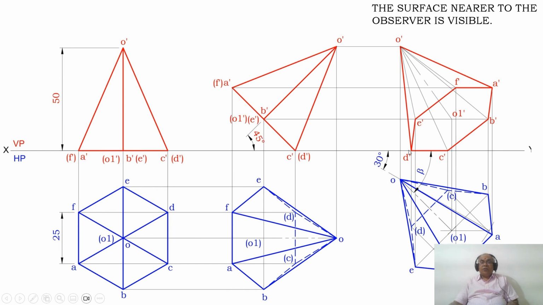Therefore, since we are already done with D dash C dash, C dash B dash and B dash A dash, join between A dash to F dash with a dark line. Similarly, from F dash to A dash and A dash to D dash with a dark line. Now, once you do that, this is the surface which is near to the observer.